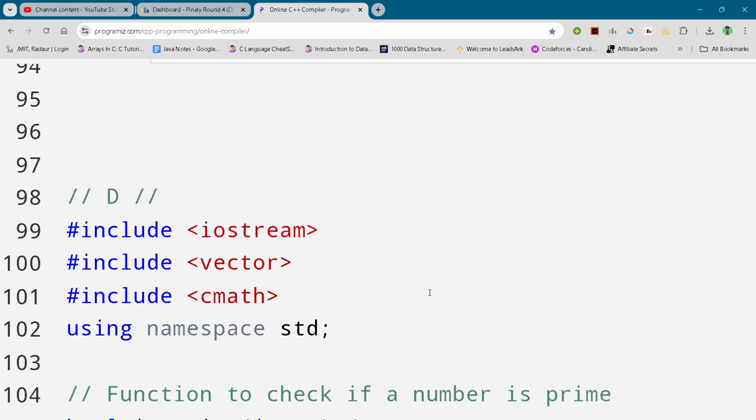So hey guys, I'm back with another Codeforces round, and in this set I will be giving you a solution for problem number D.